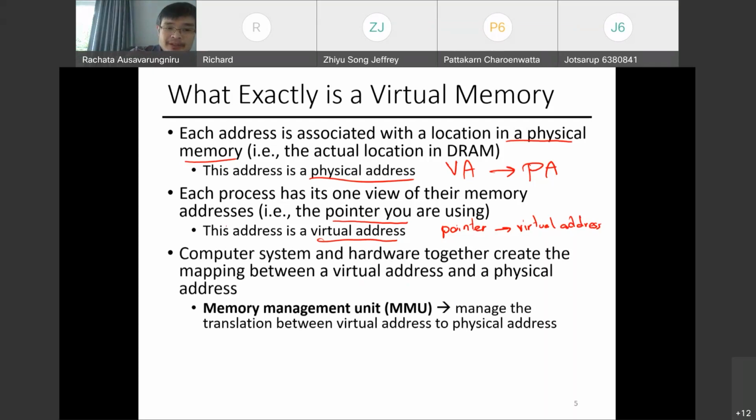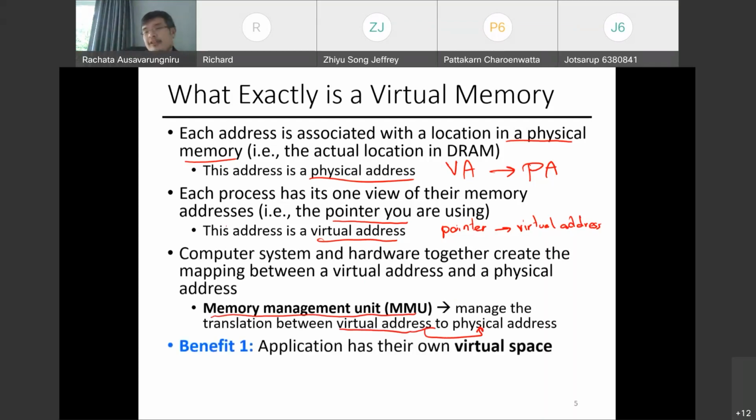So the memory management unit, which is a part of both the computer system and the hardware, would work together to perform that conversion between the virtual address and the physical address. So what are the benefits? The first benefit is if I have to deal with just the virtual address, I would just have my own virtual space. I don't have to care about anything else running in the system right now. I would just deal with my own pointer. As long as I use it correctly, I will be fine. If I use it incorrectly, the OS would throw a segfault, saying, "Hey, that's an illegal access. Don't go there," right? So that's the first benefit.